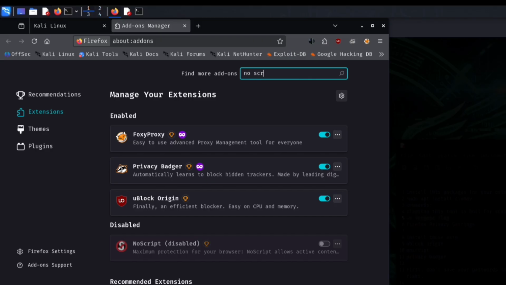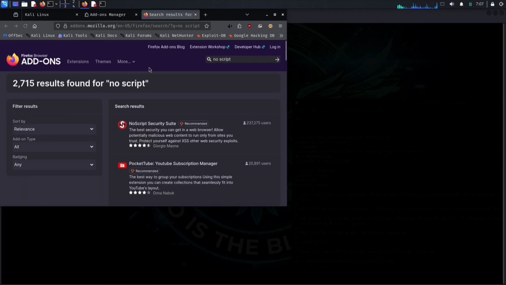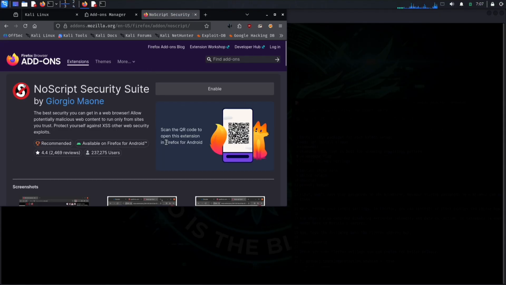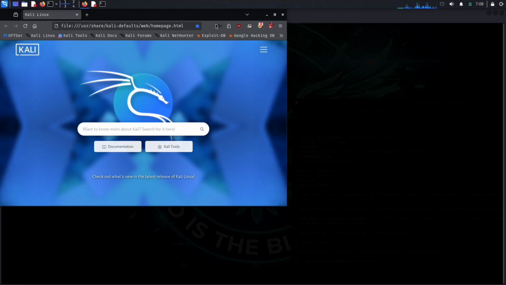And finally, we're going to install NoScript. NoScript gives you much more control over which websites are allowed to execute JavaScript and other active content in your browser. This can be particularly useful from a security perspective because a compromised or malicious website may try to execute unwanted scripts in your browser. However, keep in mind that NoScript can also break parts of legitimate websites, so you'll sometimes need to manually allow scripts for websites you trust.